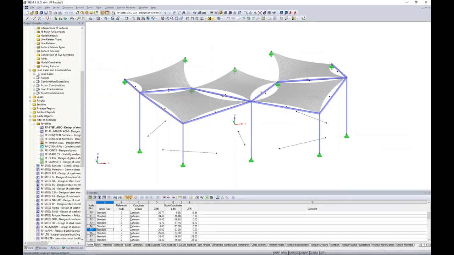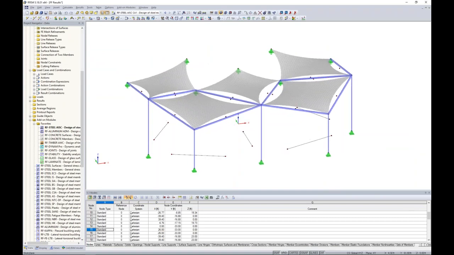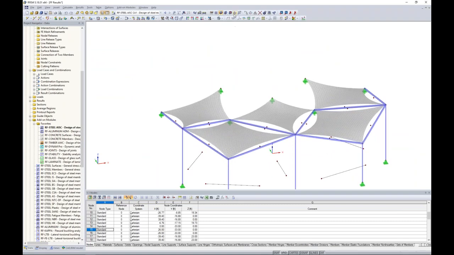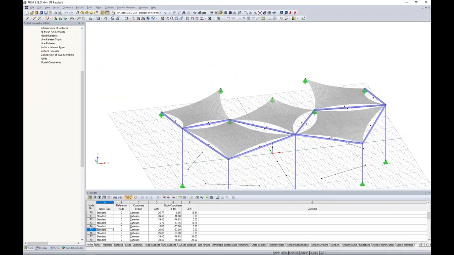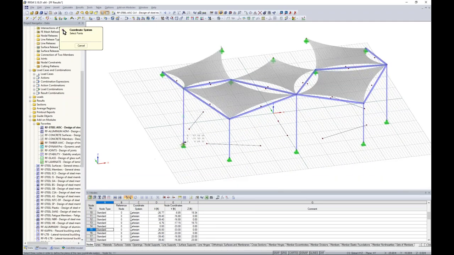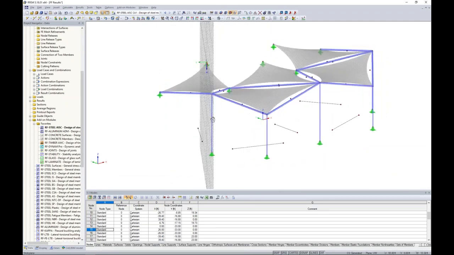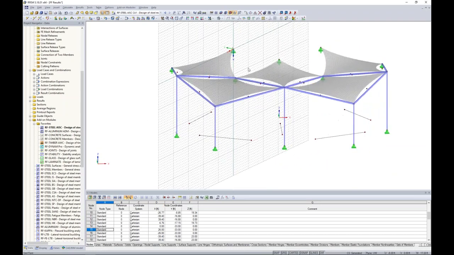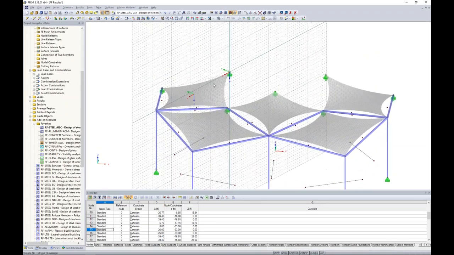So jumping back to our RFEM model here, we want to begin by generating our cutting patterns. So I'm going to exit out of the results view here, and I'm going to create a new user-defined grid. This is exactly what we saw before. I'm going to select this option here and click on 3 different points, and you can see that the program automatically places that grid right through the center of that membrane.